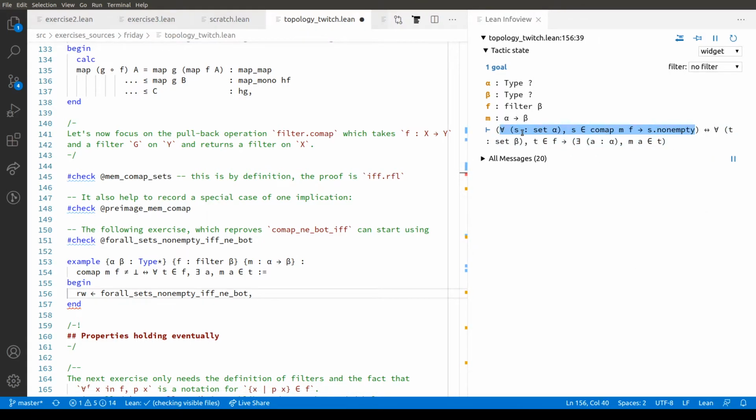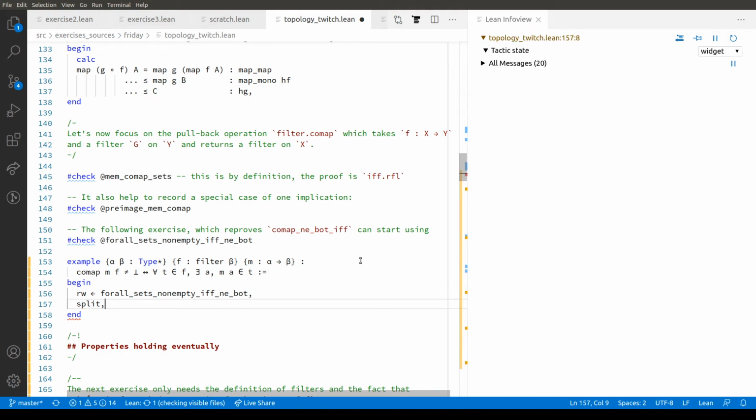We've got to prove that everything in the comap is non-empty if and only if everything in the filter itself has the property that there's something in the image. Well, fair enough. I see, and the reason I see, do I have to split this? I might have to split this, you know. Let's be unprofessional.